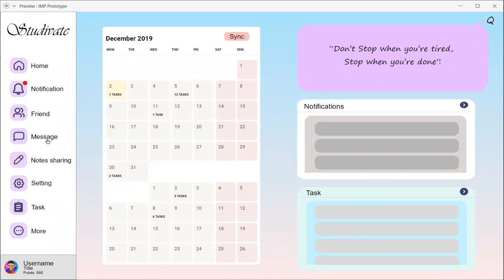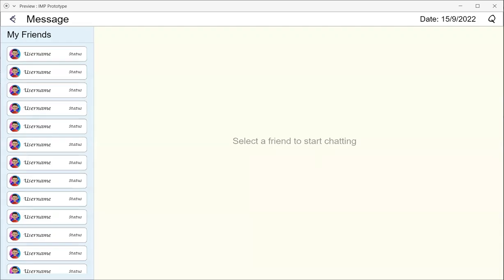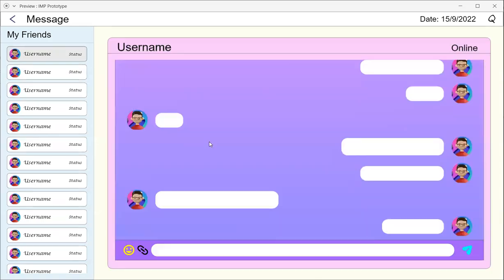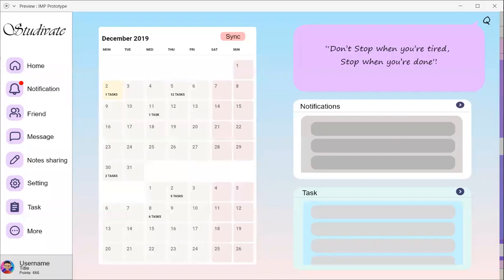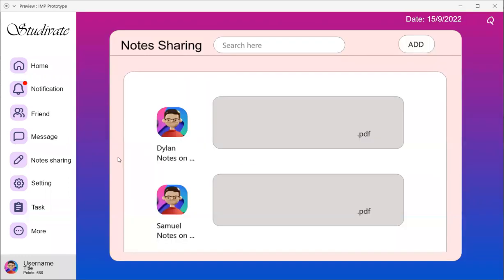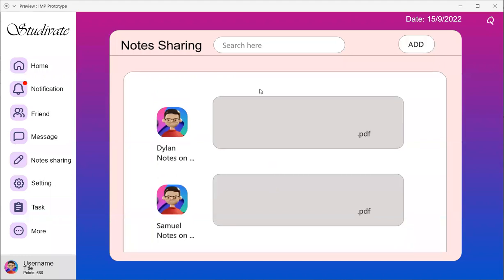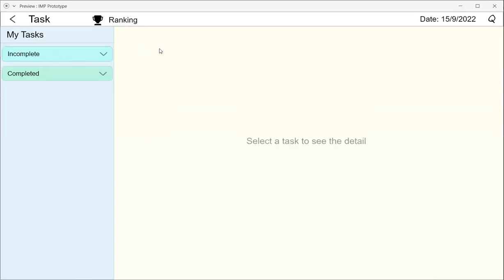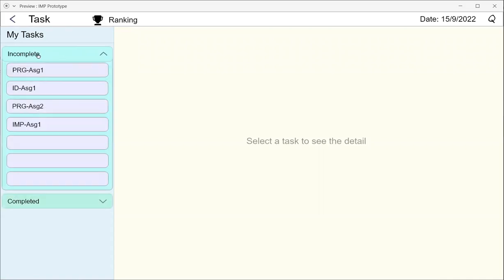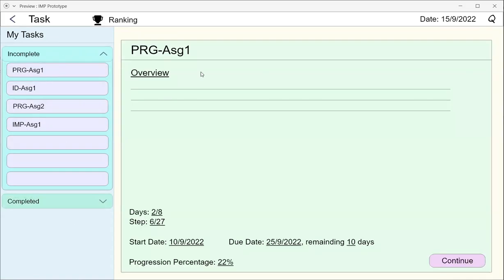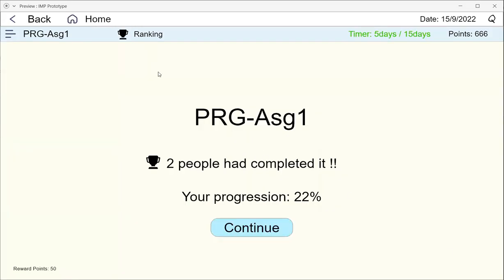Next, we can also go to messages here. From here, click on the user, and it's the same thing. Then we have note sharing, which is sharing notes with all your friends. You can search for notes and add notes. And this is the task page, where you see all the incomplete and completed tasks. Select one, and I explained this page already. Then we click on continue to go to the task detail page.